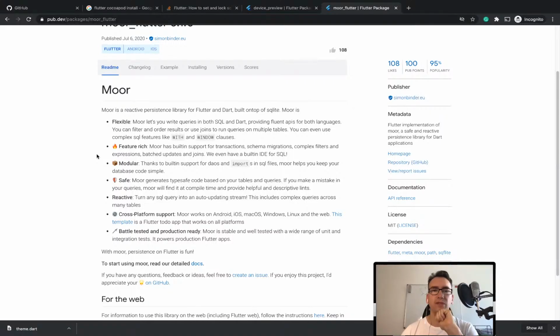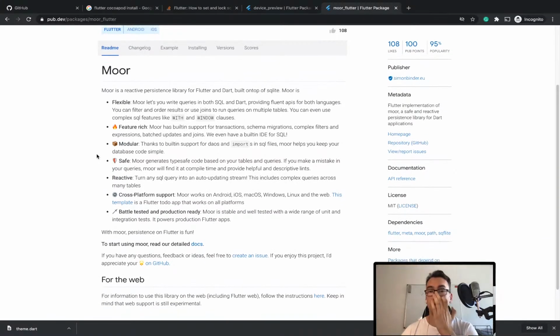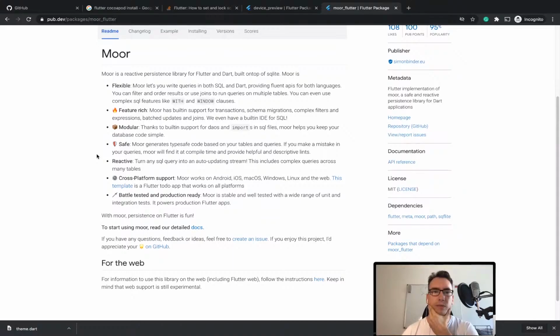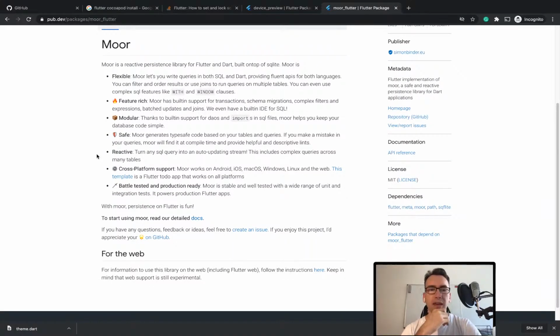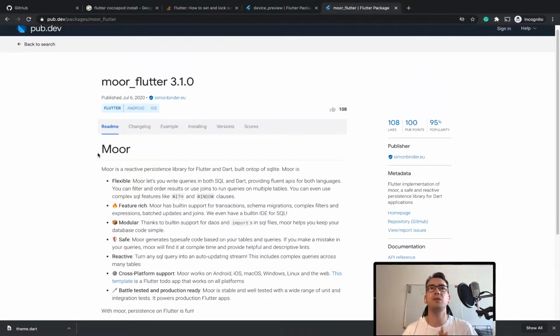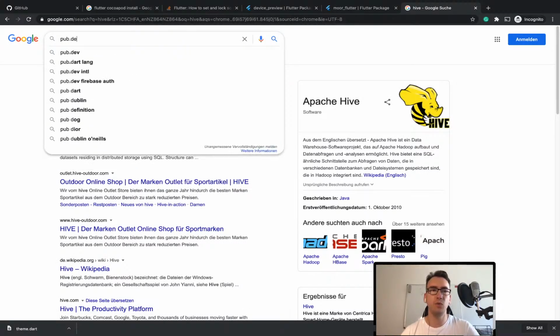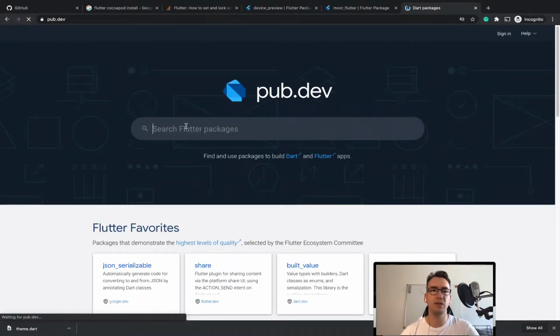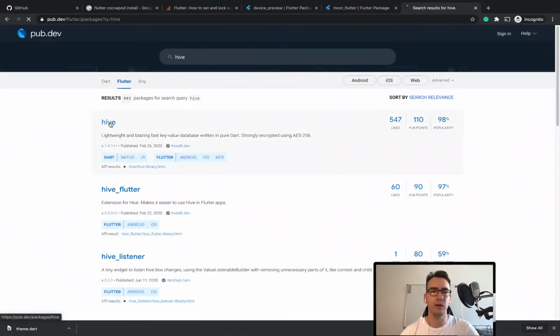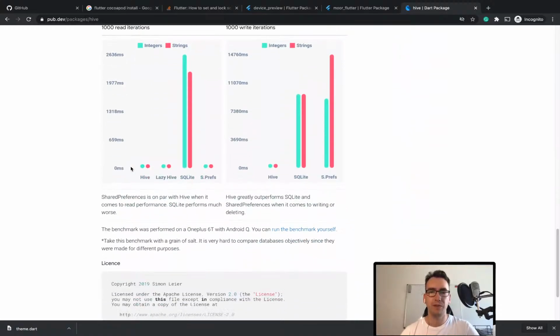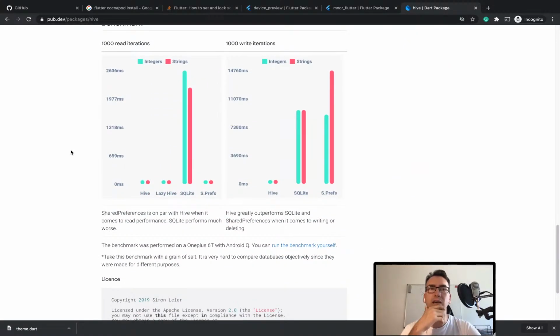Moor is a reactive persistence library for Flutter and Dart built on top of SQLite. Okay. I think I heard about that. That would be fantastic. I'm not sure if I should use Moor or if I use Hive. The cool thing about Hive is that it is NoSQL, and it is super fast, right? If I see the benchmarks of Hive, I always get a shiver because it's so incredibly fast. If you compare that, it's crazy. I don't know if there is a reason for that, but it's really great.